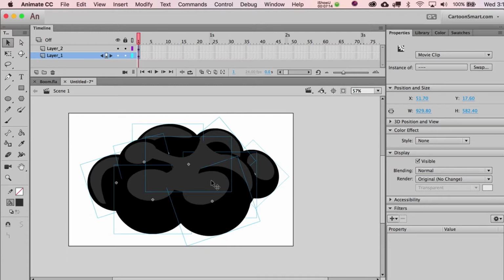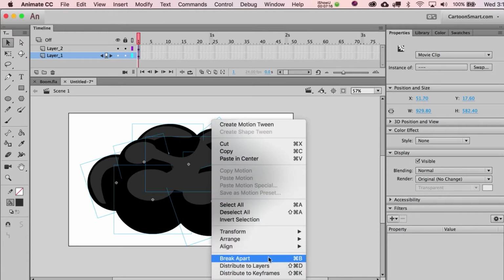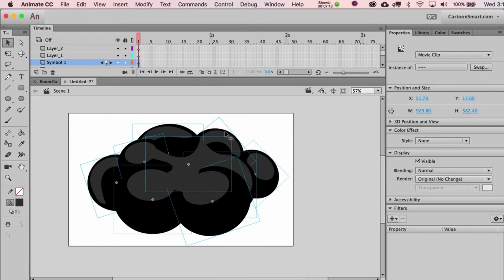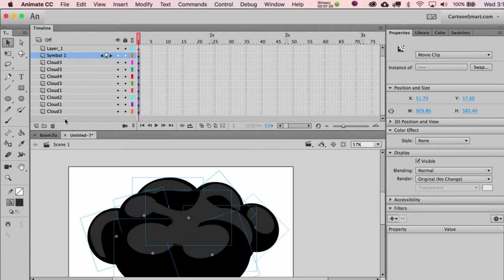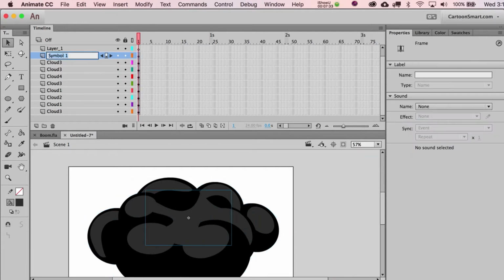Nice little pro tip: right click on these guys and go to distribute to layers. You're going to see that it put these guys on their own layers. It's actually labeled them based on the symbol name that you gave them. Now, I didn't do a good job naming this one. Let's just call this middle gray part, right?